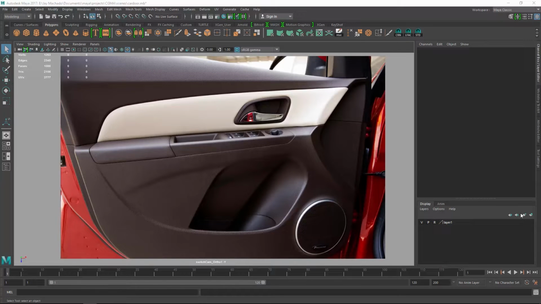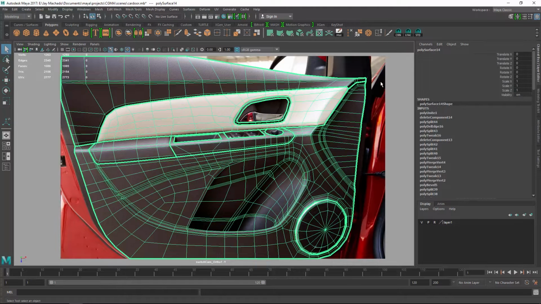This is an image of a 2013 Chevy Cruze door panel. This is actually the car I drive. This isn't an image of my actual car, but this is the car I drive. So this is something that I'm familiar with. It's something that I see every day. And I wanted to illustrate the point that as you get more into hard surface modeling, this is how you'll start to see the world.